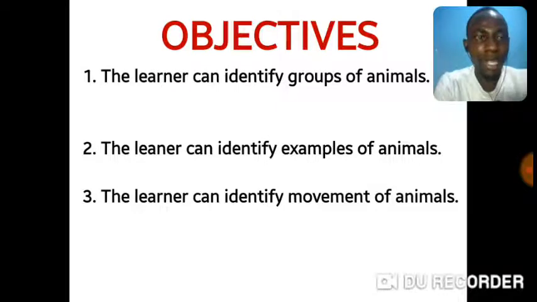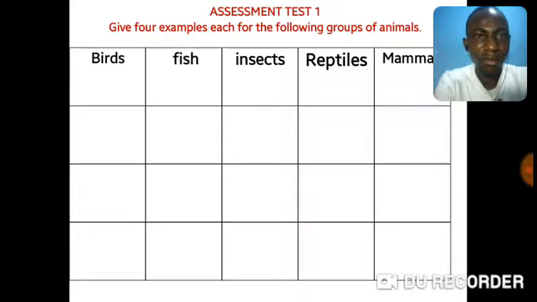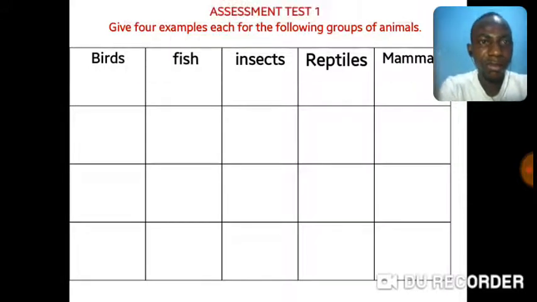Now get ready for the test. Assessment test 1. Give 4 examples each for the following groups of animals: birds, fish, insects, reptiles, mammals.